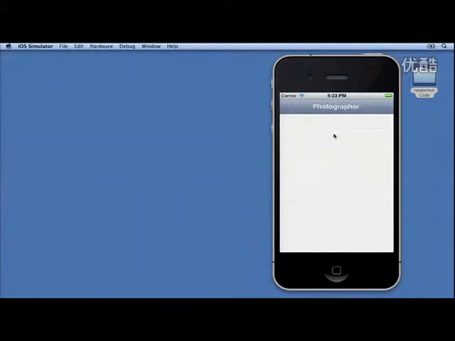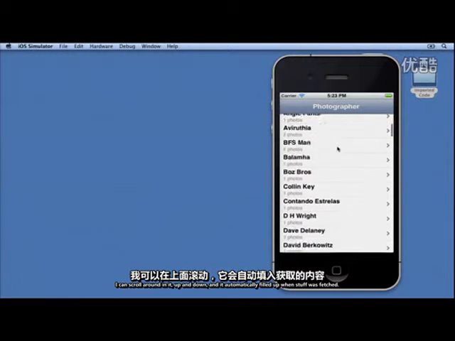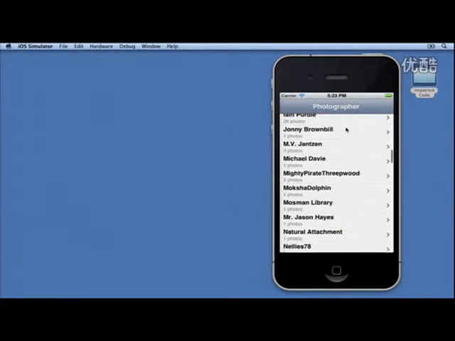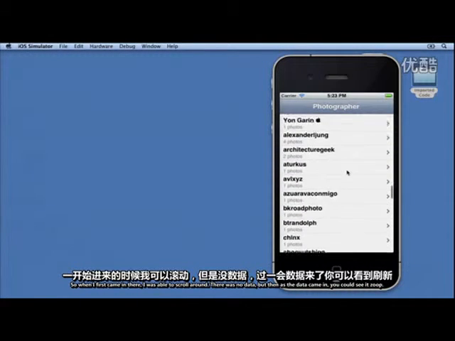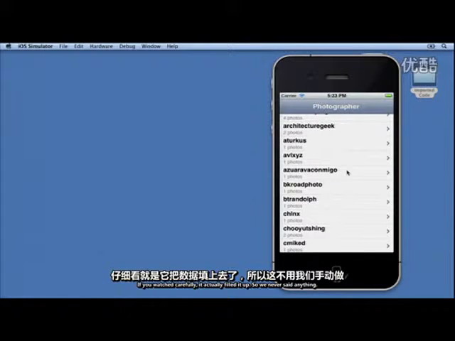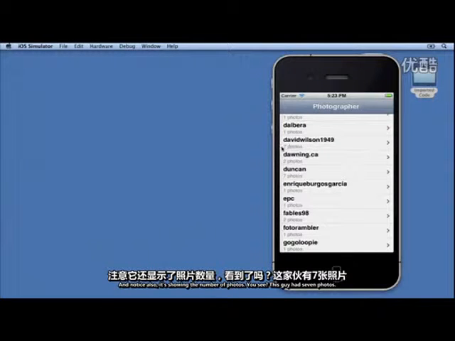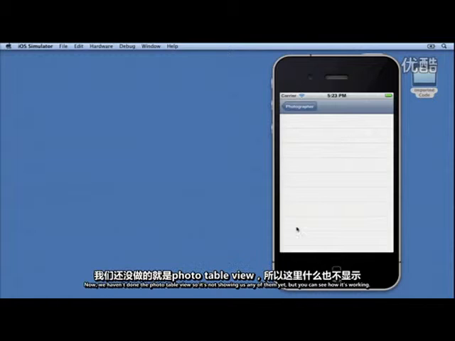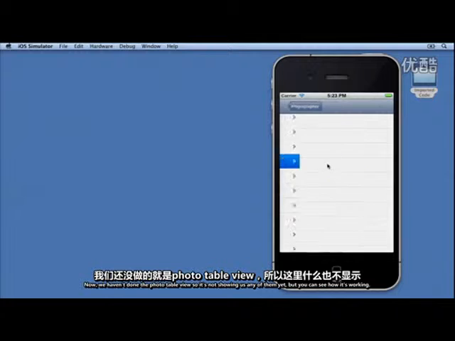So this table is active. I can scroll around in it up and down, and it automatically filled up when stuff was fetched. Okay? So when I first came in there, I was able to scroll around. There was no data, but then as the data came in, you could see it zoop. If you watch carefully, it actually filled it up. So we never said anything. All we did was associate that fetch request with this table, and all of a sudden stuff is automatically loading. And notice also it's showing the number of photos. You see, this guy had 7 photos. Now we haven't done the photo table view, so it's not showing us any of them yet. But you can see how it's working.